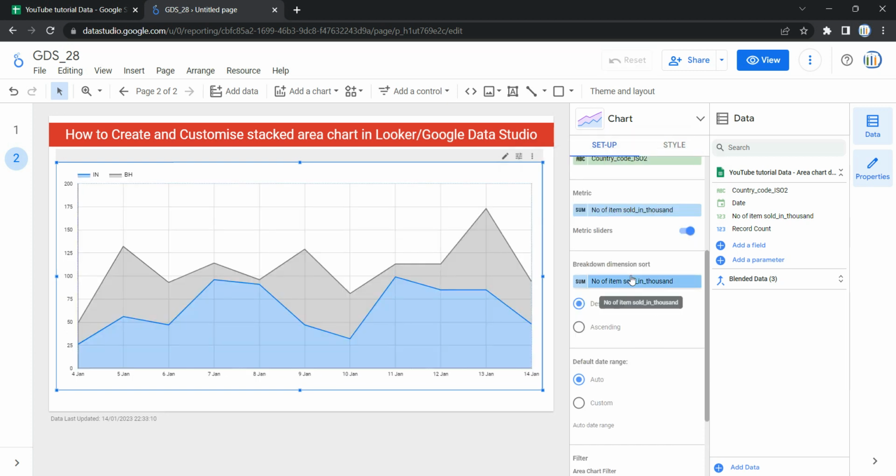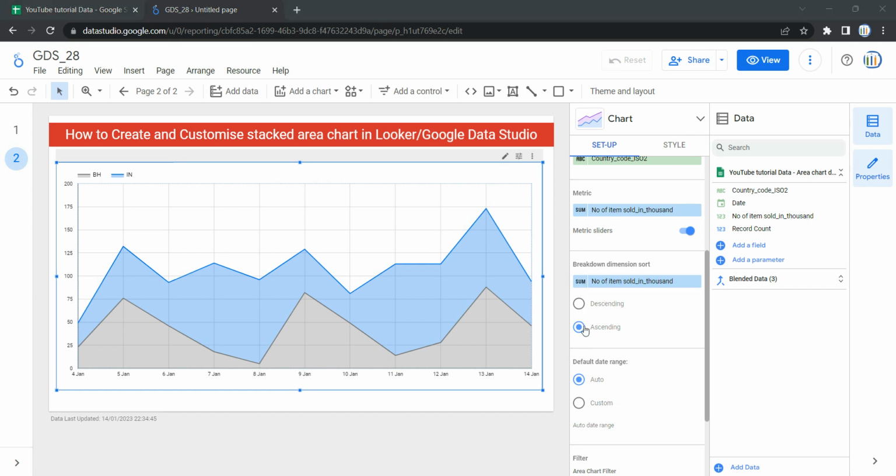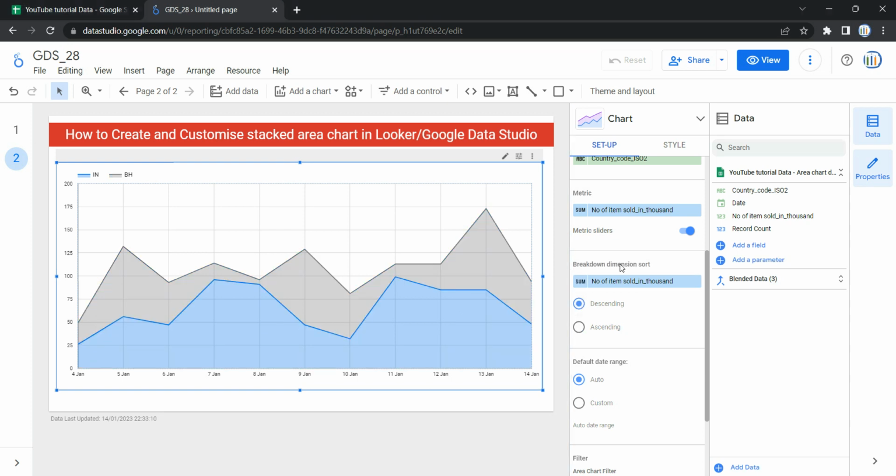Now the next option within setup is breakdown dimension sort. If you want to sort your breakdown dimension by ascending or descending order, you can select it from here. So if you select ascending, then the number of items sold, which is our breakdown dimension, will get sorted in ascending order, and if you select descending, then this breakdown dimension sort will sort our graph in descending order.